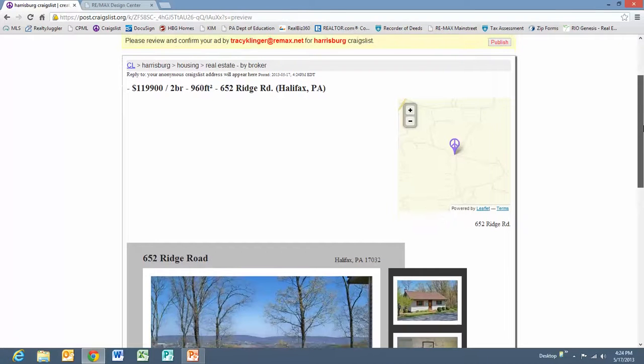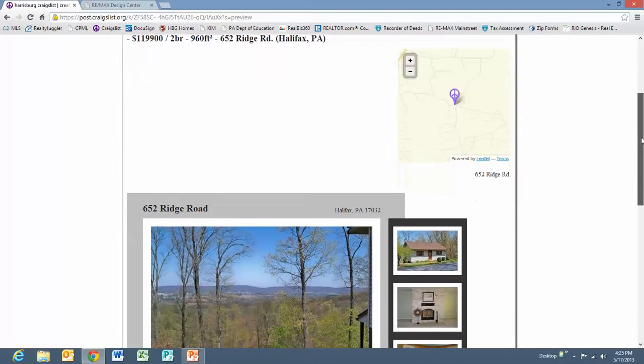And this is where I said the map shows up, and it really doesn't do anybody any good because it's so small and zoomed out so far that you can't really tell where it is anyway. So I skipped that, but you can choose to do whatever you prefer.